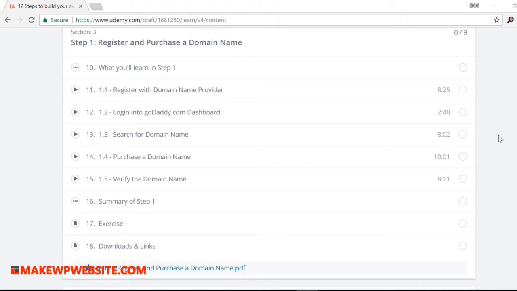In this section, I'll show you a couple of things. First, I'll show you how to register your domain name from the domain name provider. Here we will log in to a domain name provider, GoDaddy.com, and then we will register with GoDaddy.com. Not the domain name, but we will register with GoDaddy.com. We'll create our account in GoDaddy. In step 1.2, we will log in and log out from GoDaddy.